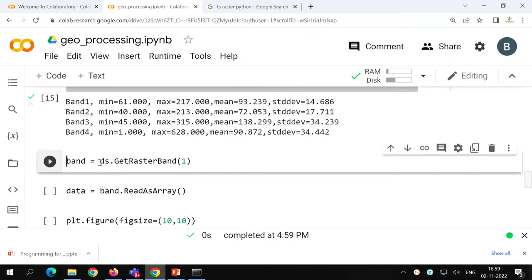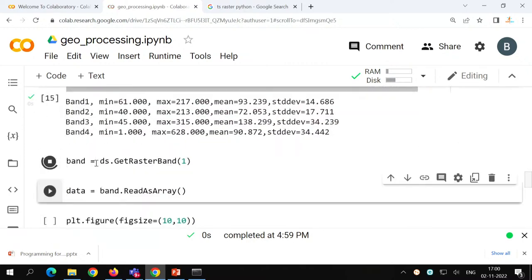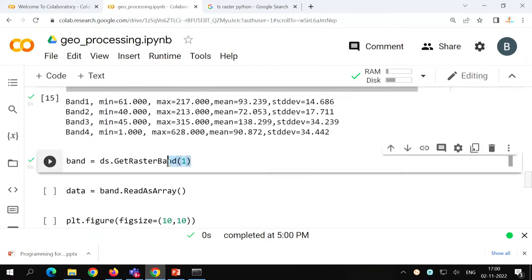Now we have just read the data. Now suppose you want to visualize how our image looks. First we will visualize a single band from our image, then we will visualize all bands together. Similarly, first we need to fetch the particular band which we want to visualize, ds.GetRasterBand. So I am fetching band 1.